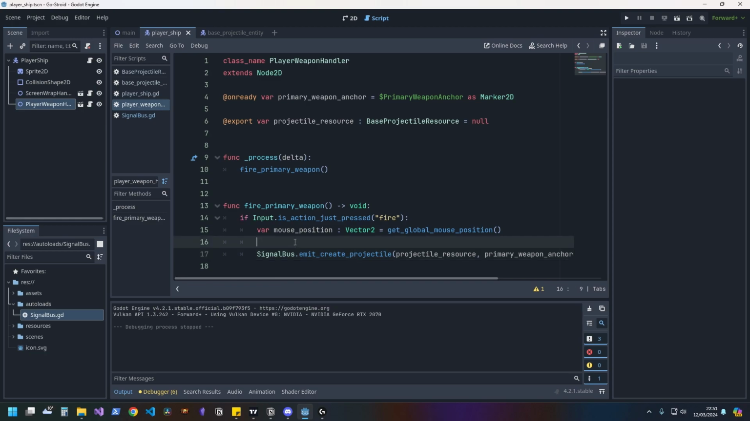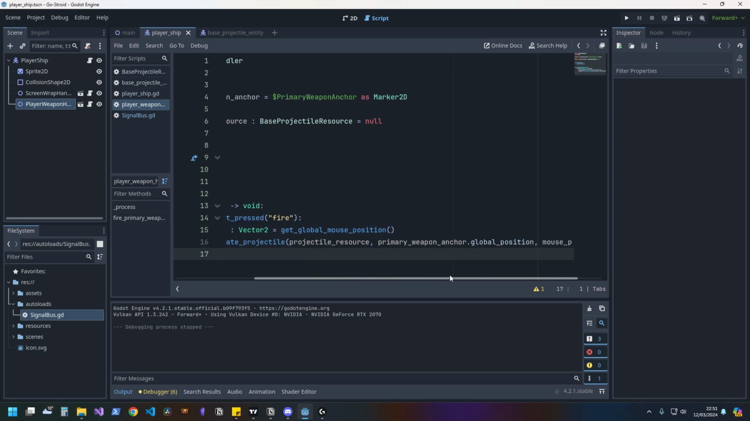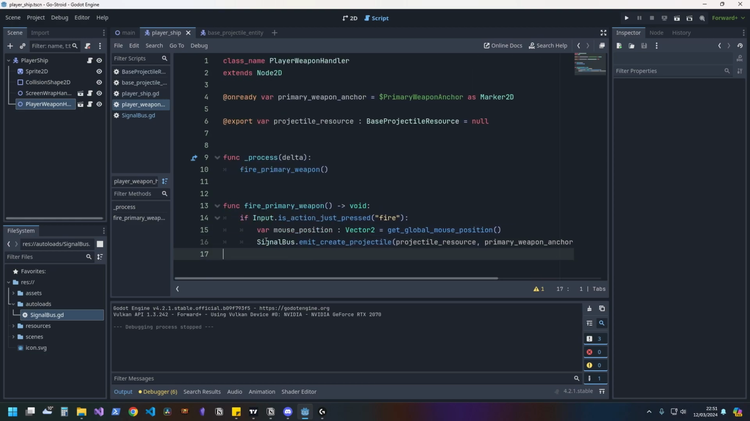And that's it. We now have our signal being emitted. We just need something to listen to it. And that's where a lot of the heavy lifting is going to come in from the projectile factory, which we haven't created yet. So let's go and create that.